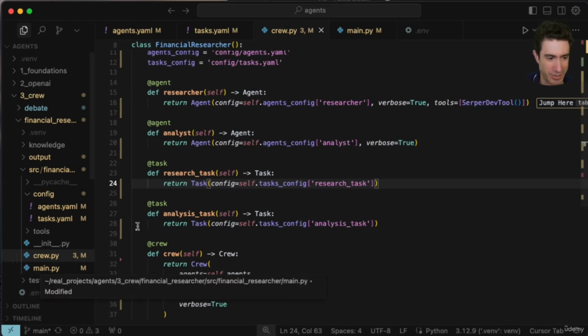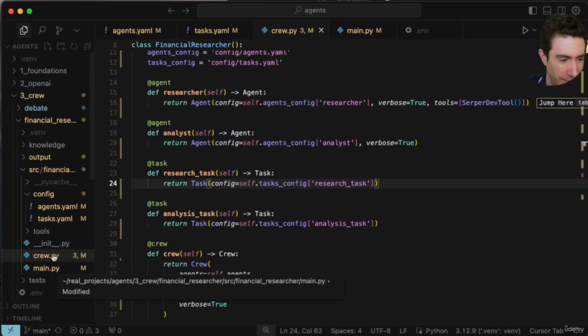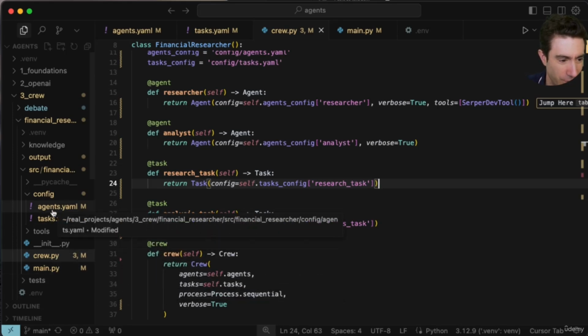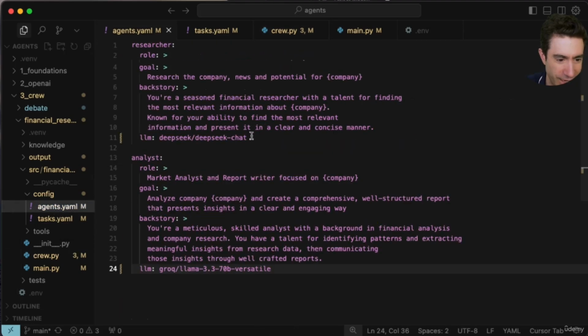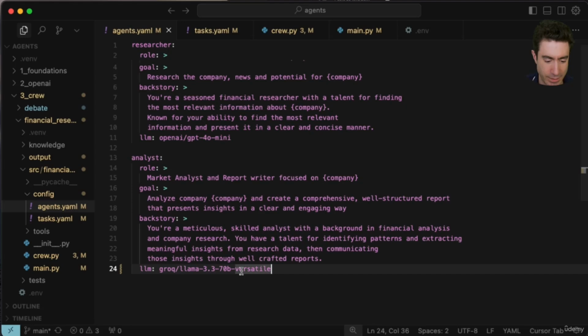Maybe we'll go back to models though and pick a different model. Let me see. We're going to go back to agents, and why don't we just use OpenAI GPT-4 Mini so that we have a faster time of it. Okay, let's give this a shot.